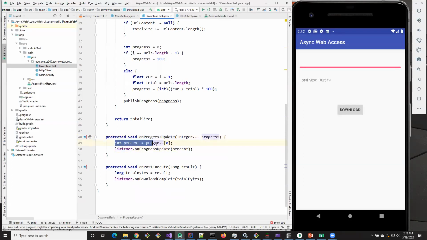And I can't do that anymore. I used to say progressBar.setProgress, but I can't do that because I don't have access to the progress bar variable anymore. Same here in onPostExecute. In the text view, I used to display the number of bytes we downloaded. I can't do that anymore because I can't see that widget anymore.